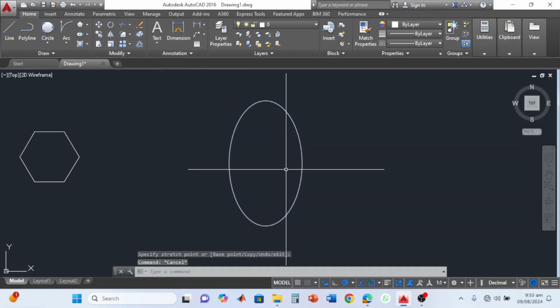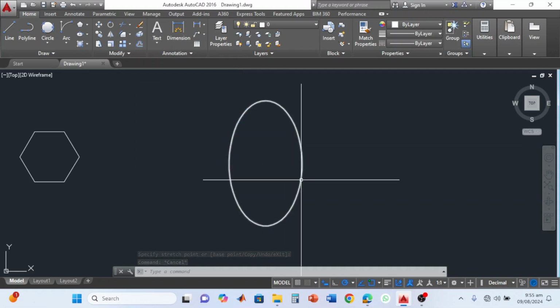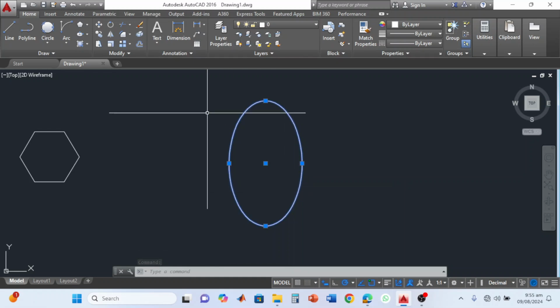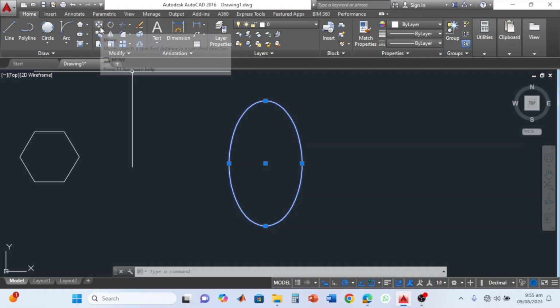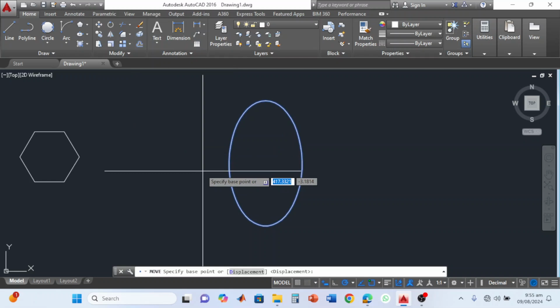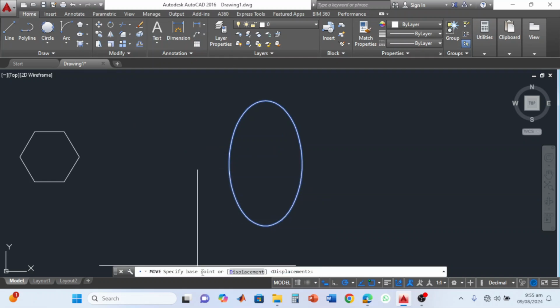So how can we use a move command? There are two methods. Method number one is that I will select one object or more than one object that I want to move. Then I will click on the move tool and then I select the point. Now what is being asked? Specify the base point. Specify the point from which you want to pick the object. Like I want to move this object from one corner.